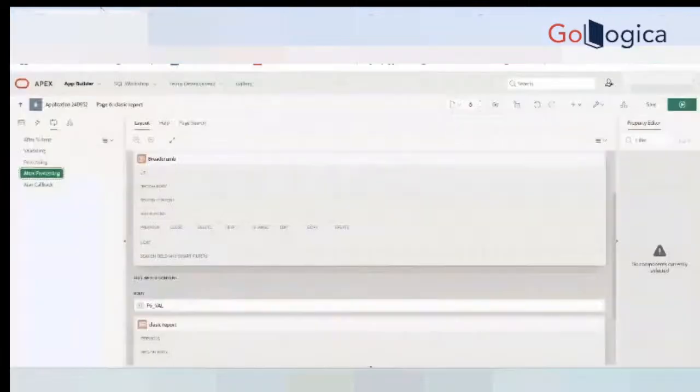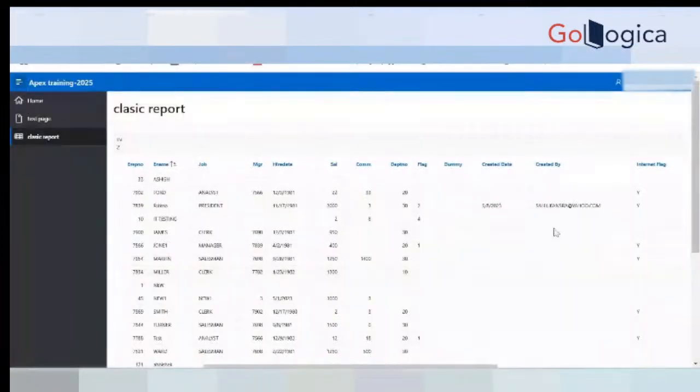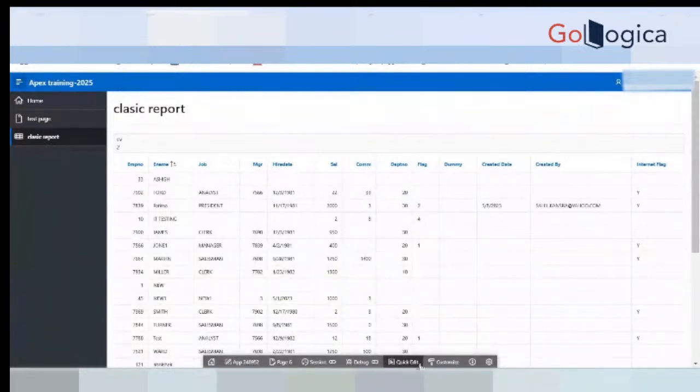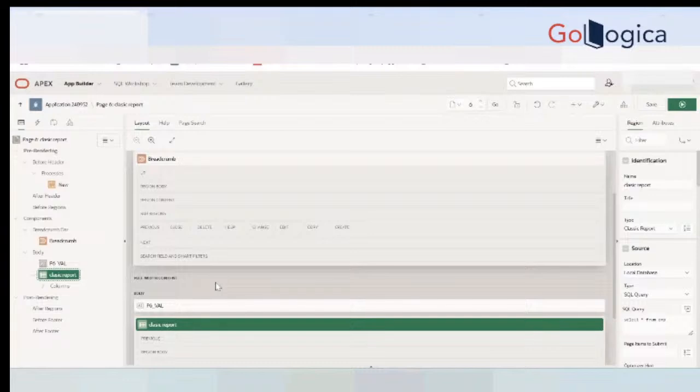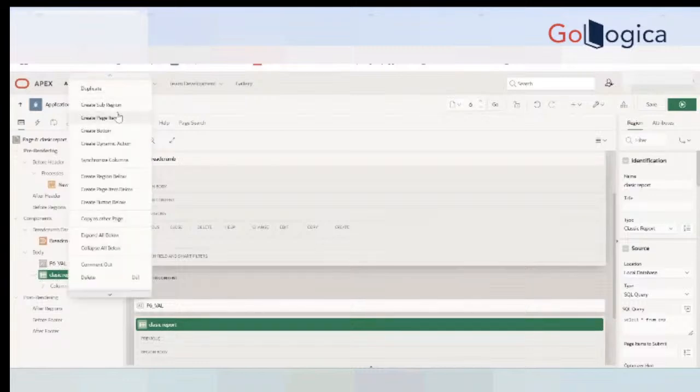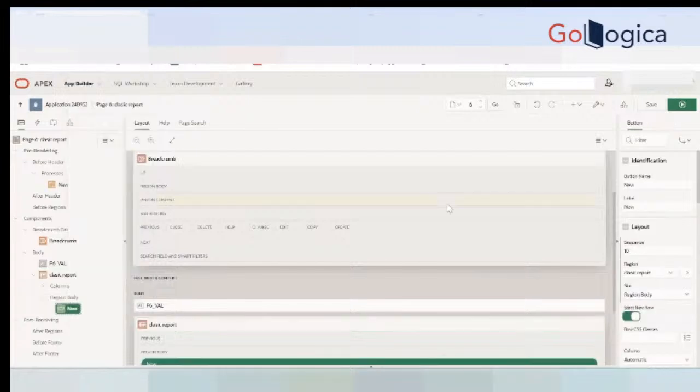So now let's do one thing on the same classic report. Create one button in this classic report. Place one button. Just right click here. You can see duplicate, sub-region, page, button. Its name is submit.